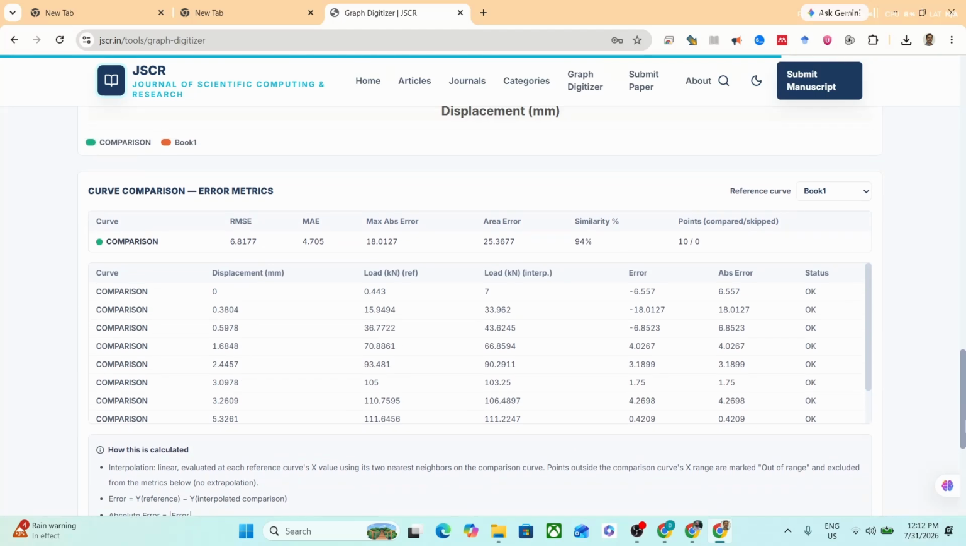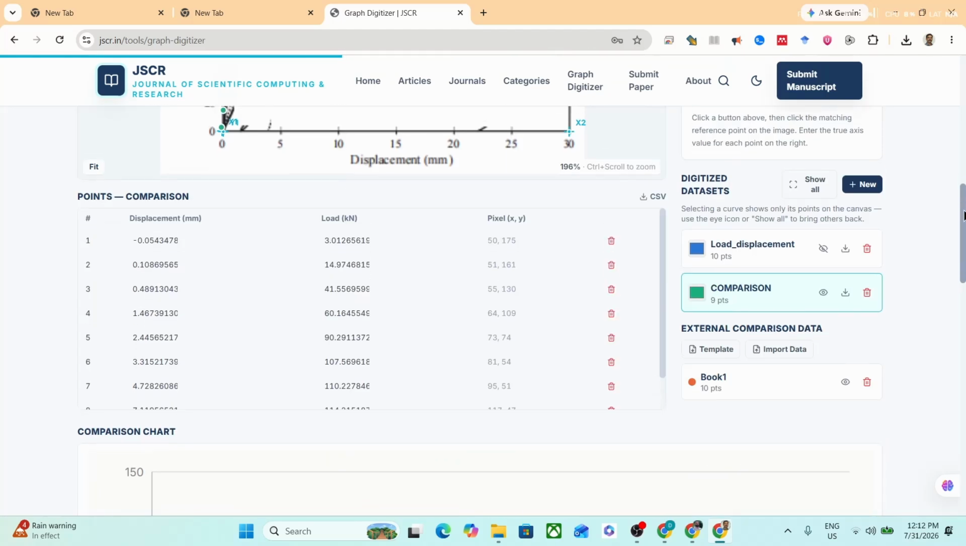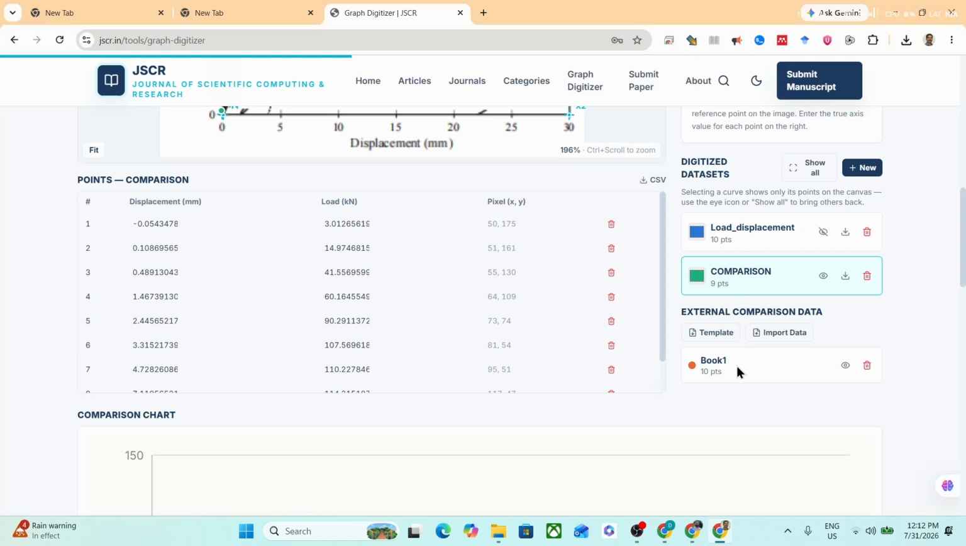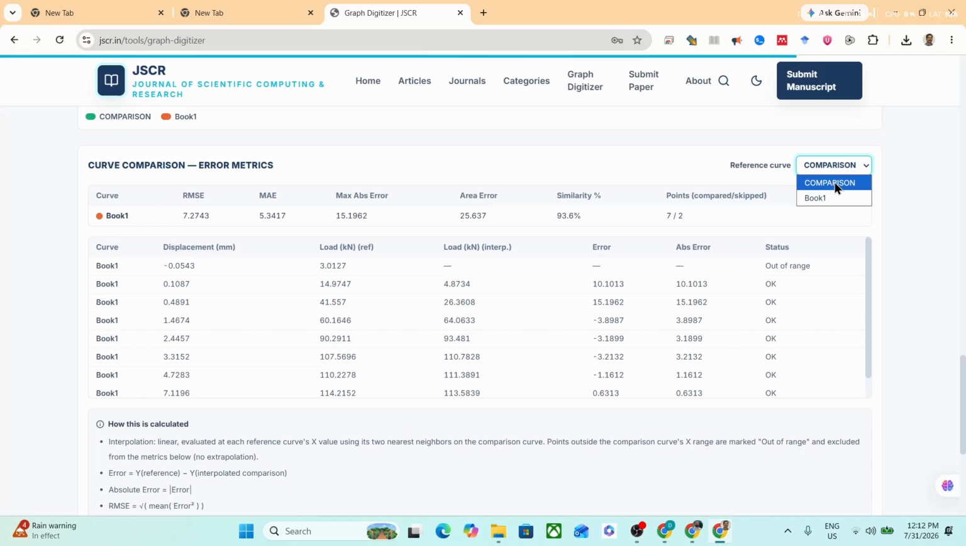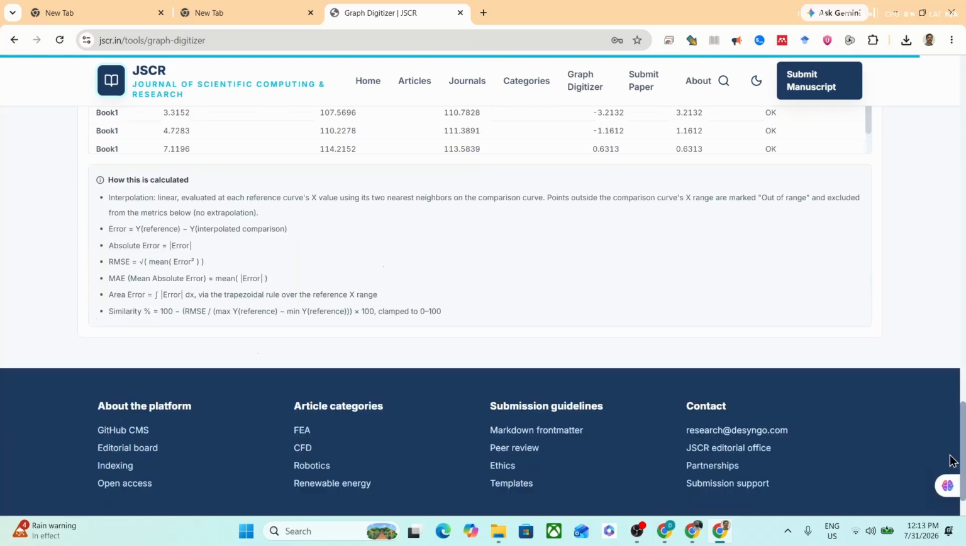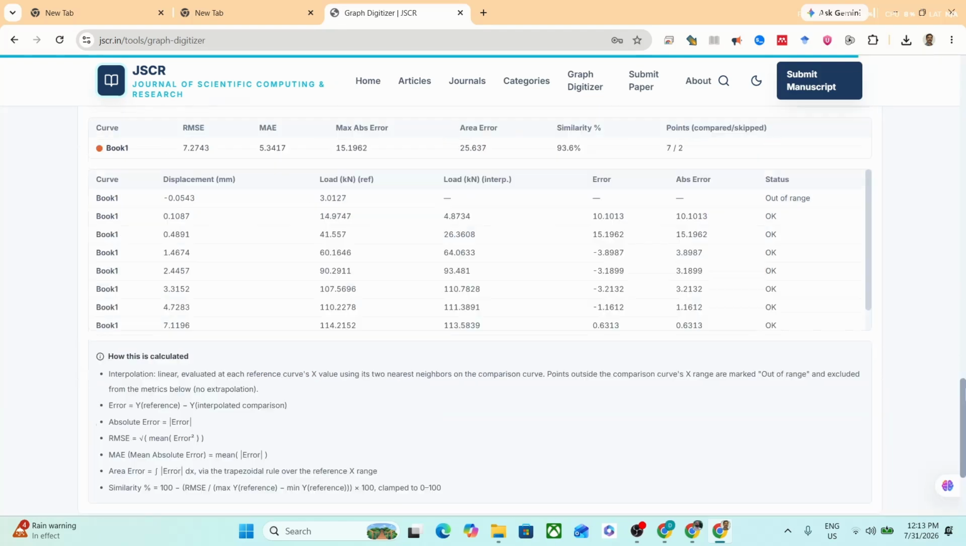Now if I come here, I have an option to compare with the reference curve. I created the curve called comparison. Three curves are there: book1, comparison, and load displacement. You can change the reference to book1 or comparison, whatever you want, and automatically it will give you the error percentage and how much it deviated from the previous one. Everything we will get from here. You can directly export this into Excel and use it for your validation. The equations which I used for the comparison are also provided here. Okay, that's all about this one.